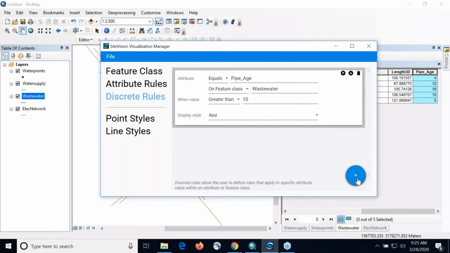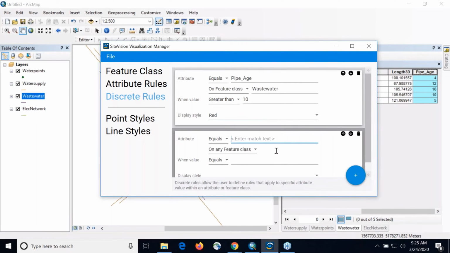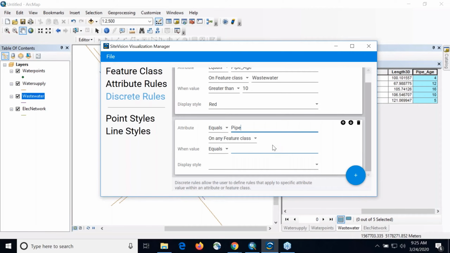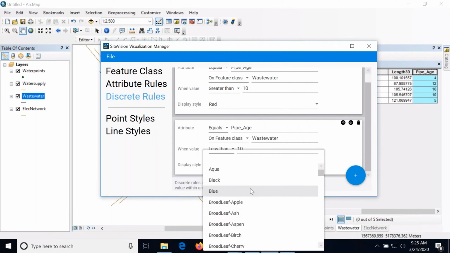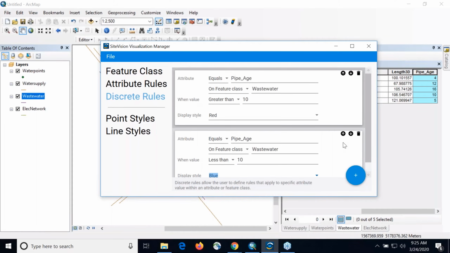Then I will also define another rule, similar, pipe underscore age on the specific feature class of wastewater, but this time less than 10. And what I'll do here is if the pipe is less than 10 years old, I will call it blue. So this one's going to be safe.